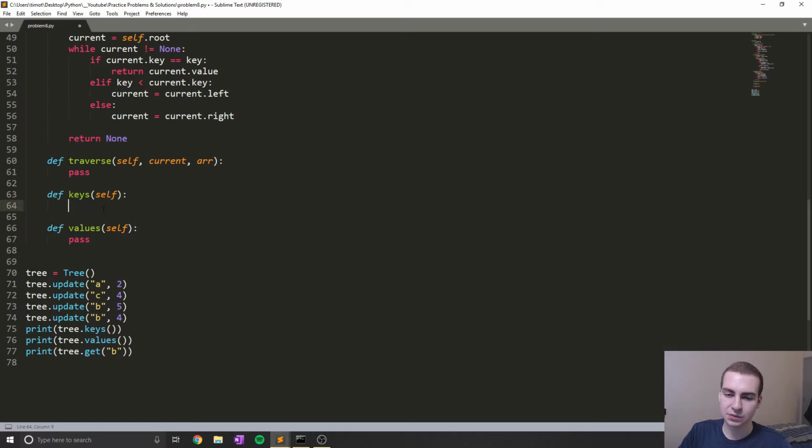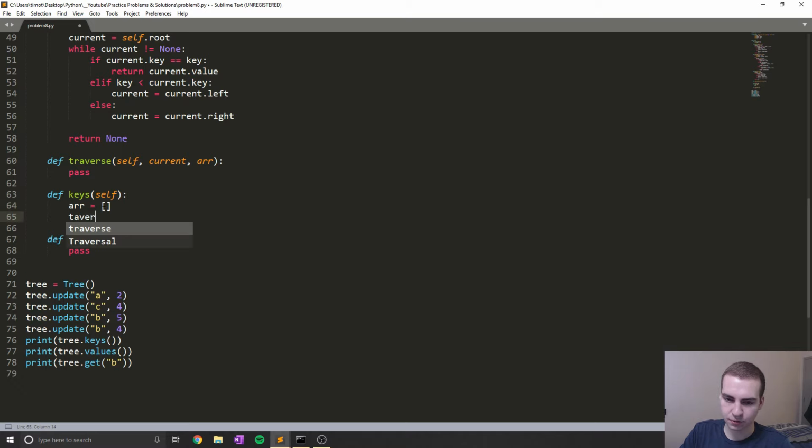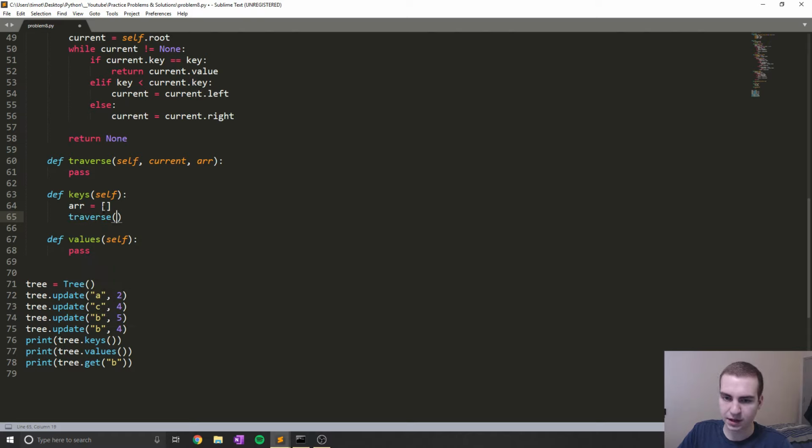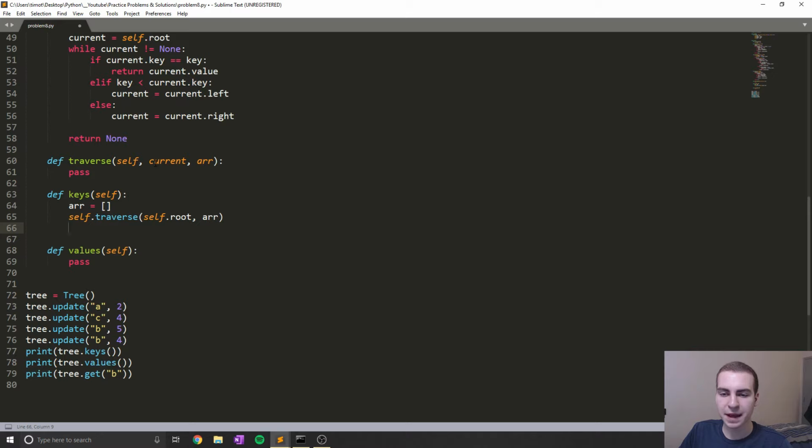So inside of my keys, I'm going to say ARR equals, and I'm going to say traverse like this, but I think we need to do self.traverse, my bad. Self.traverse, and then here we're going to do self.root, ARR. Now I'm just going to pass it the root that we want to start traversing at, and then an array, where it's going to add all of the nodes it finds into that array, so that we can then return that array, which will have all of the keys, okay?